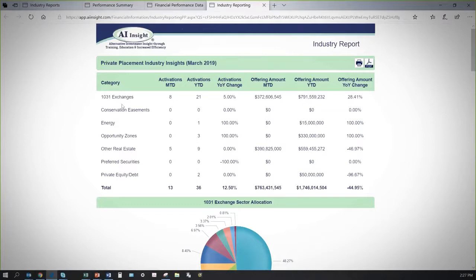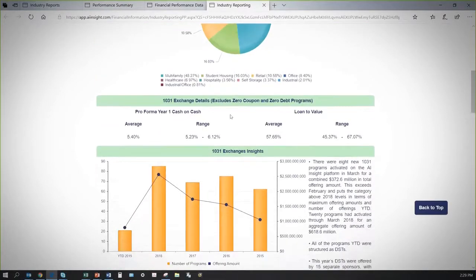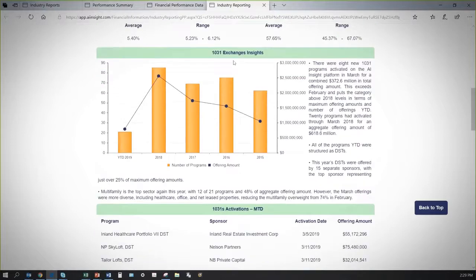We break them out into categories. It's going to tell you the separate categories, how many activated month to date, so in the month of March, activations year to date, change year over year, offering amount month to date, year to date, 1031 breakdown as far as the sector, the details as far as year one cash on cash, average and range, loan to value. And then we break out charts: how many programs activated, and then what's the offering amount year to date, and prior years.